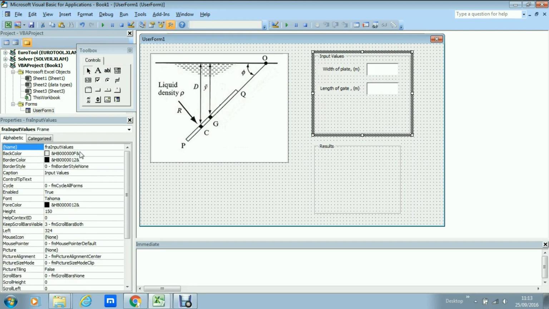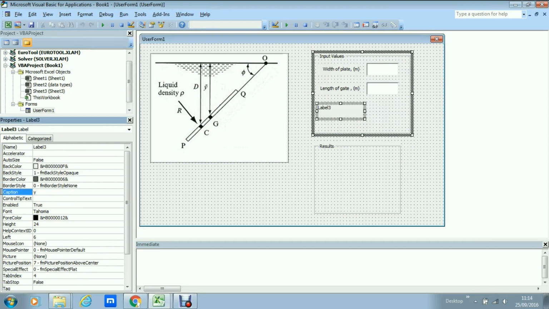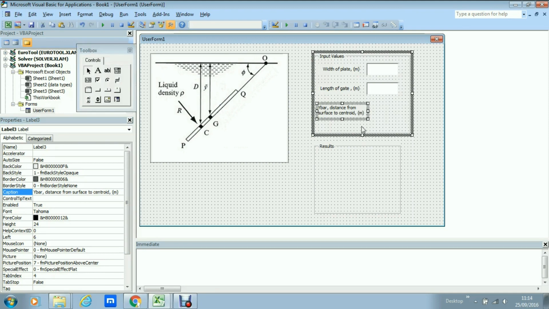Okay, then the next thing we need to do is put the next label in, and this is Y bar. Distance to centroid. And once again, that's the distance in the surface to the centroid. And I might even put in distance from surface, just to make it a bit clearer, because there's room for distance from surface to centroid. Widen it a little bit.